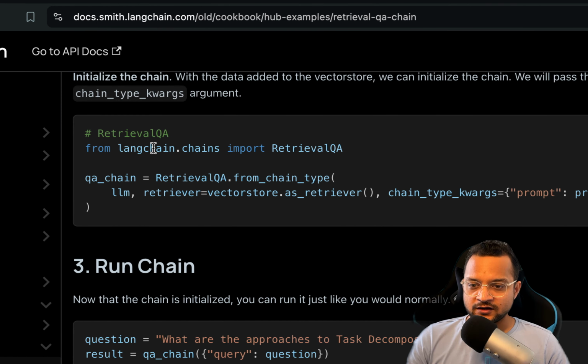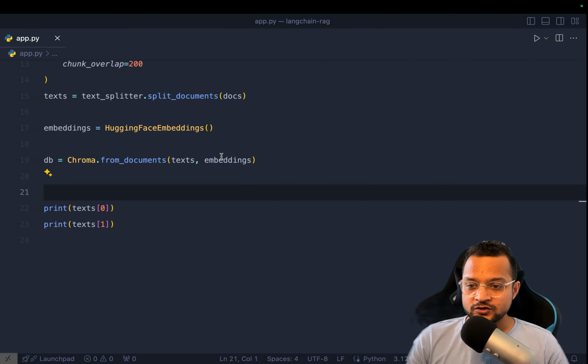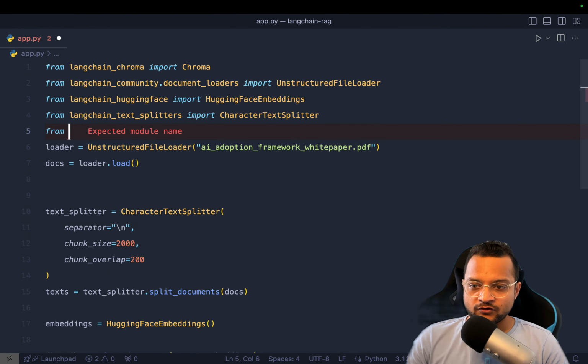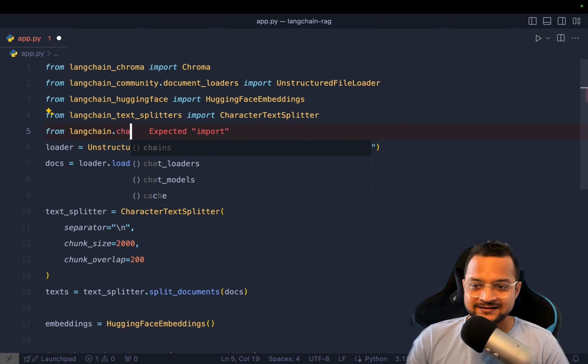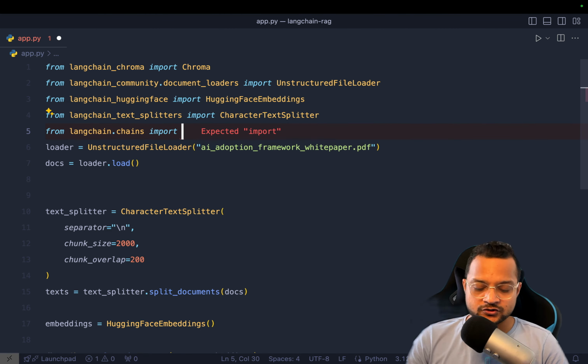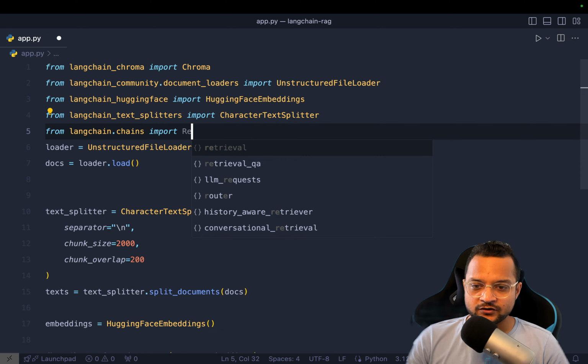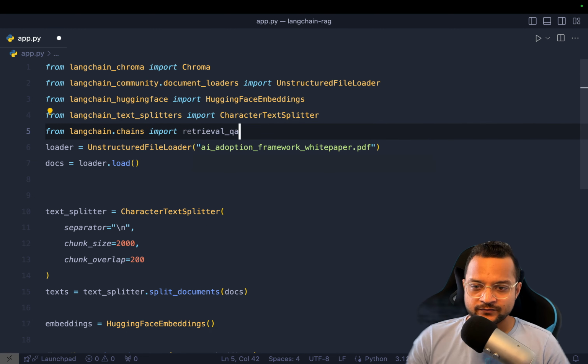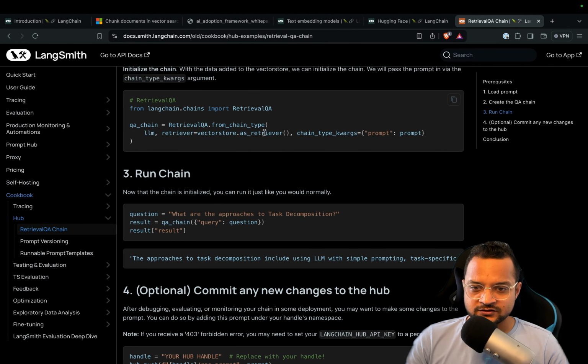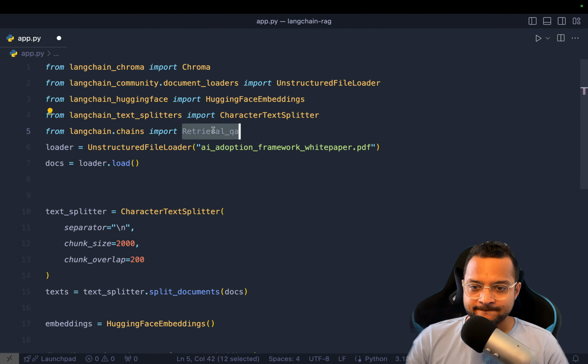So we need the LangChain chains retrieval QA, and then this retrieval QA needs two things. One is an LLM model and the other is the retrieval from the vector database as a retriever. Okay, so let's import. Do we have it? So from LangChain dot chains import RetrievalQA, like this with a capital R. Okay, something like this.